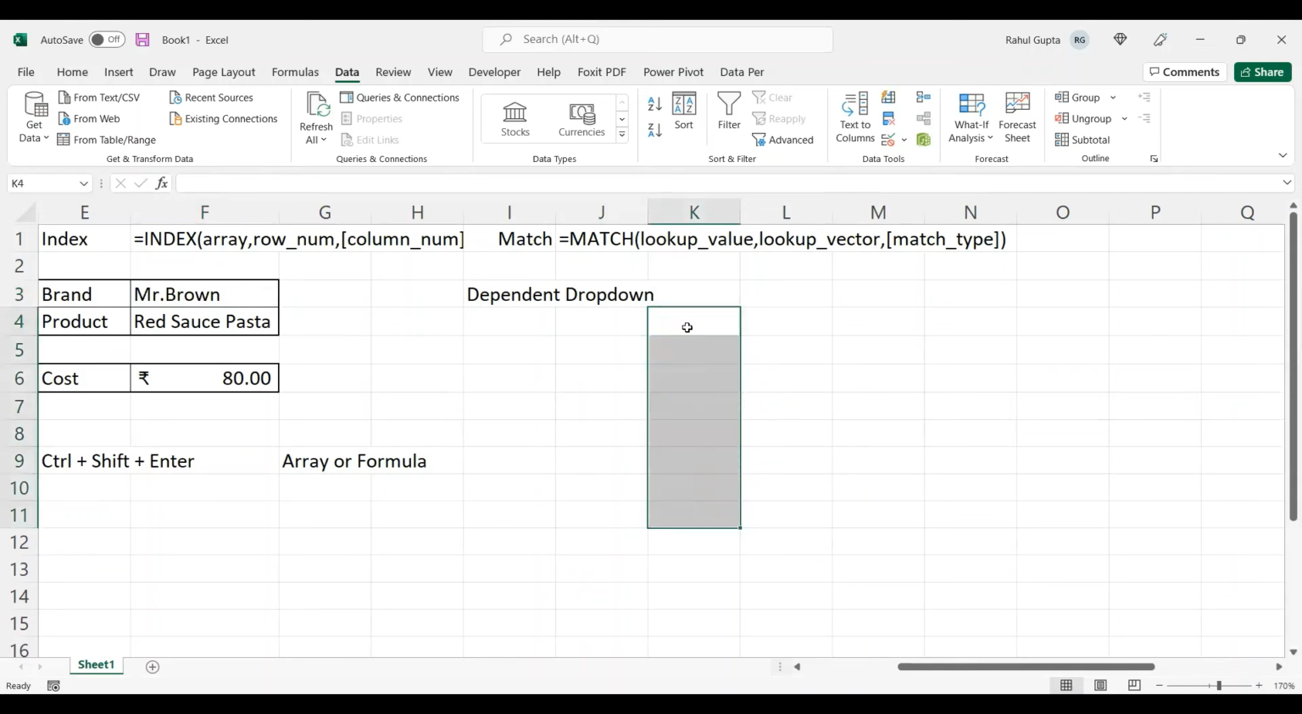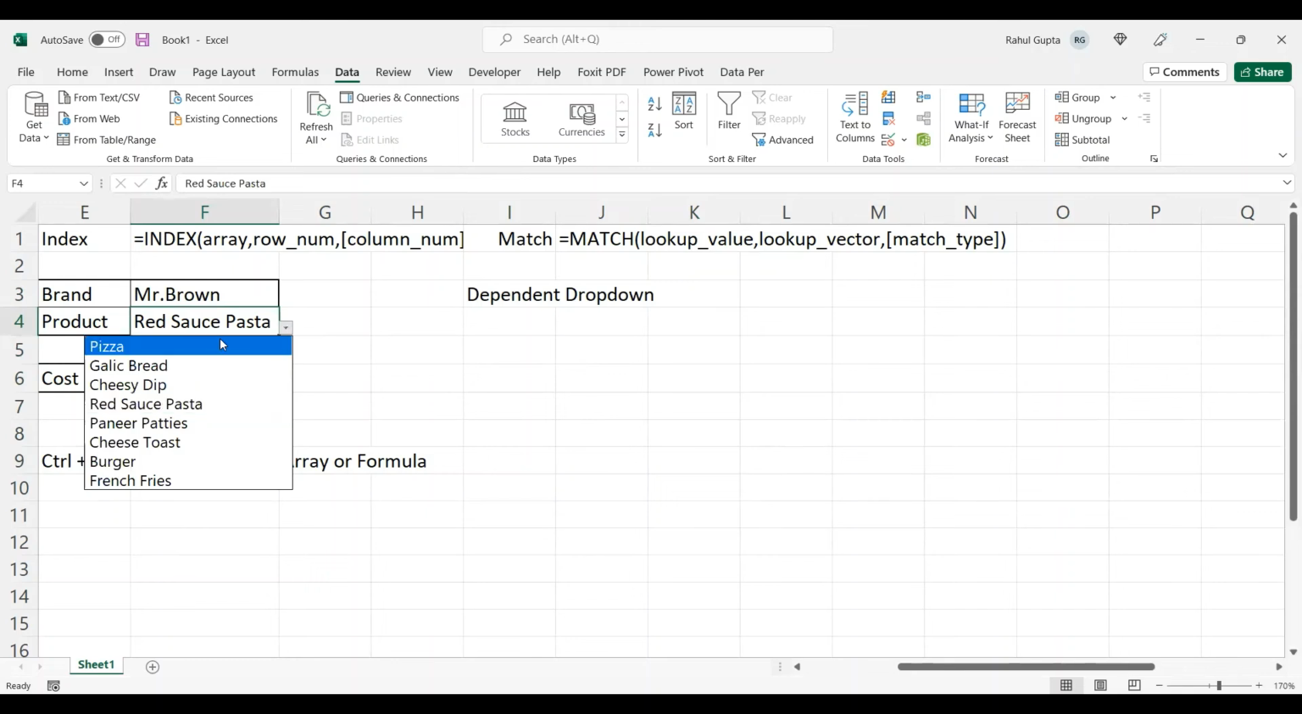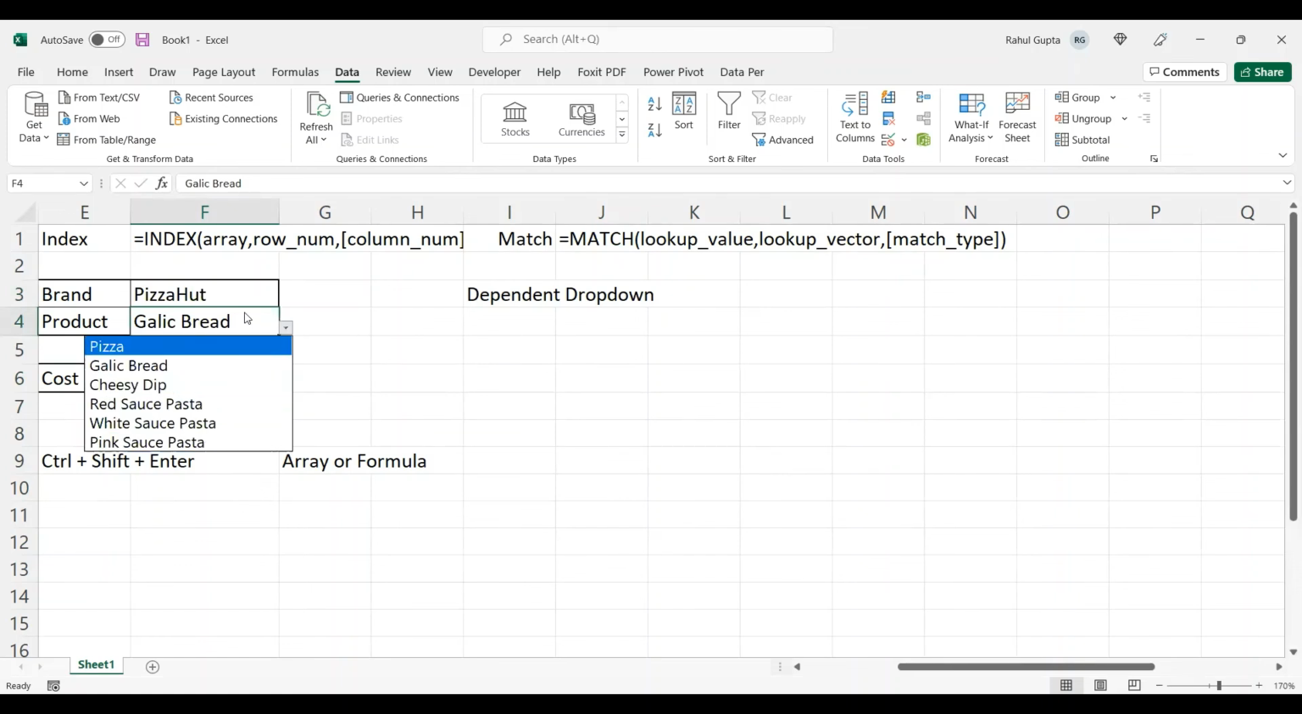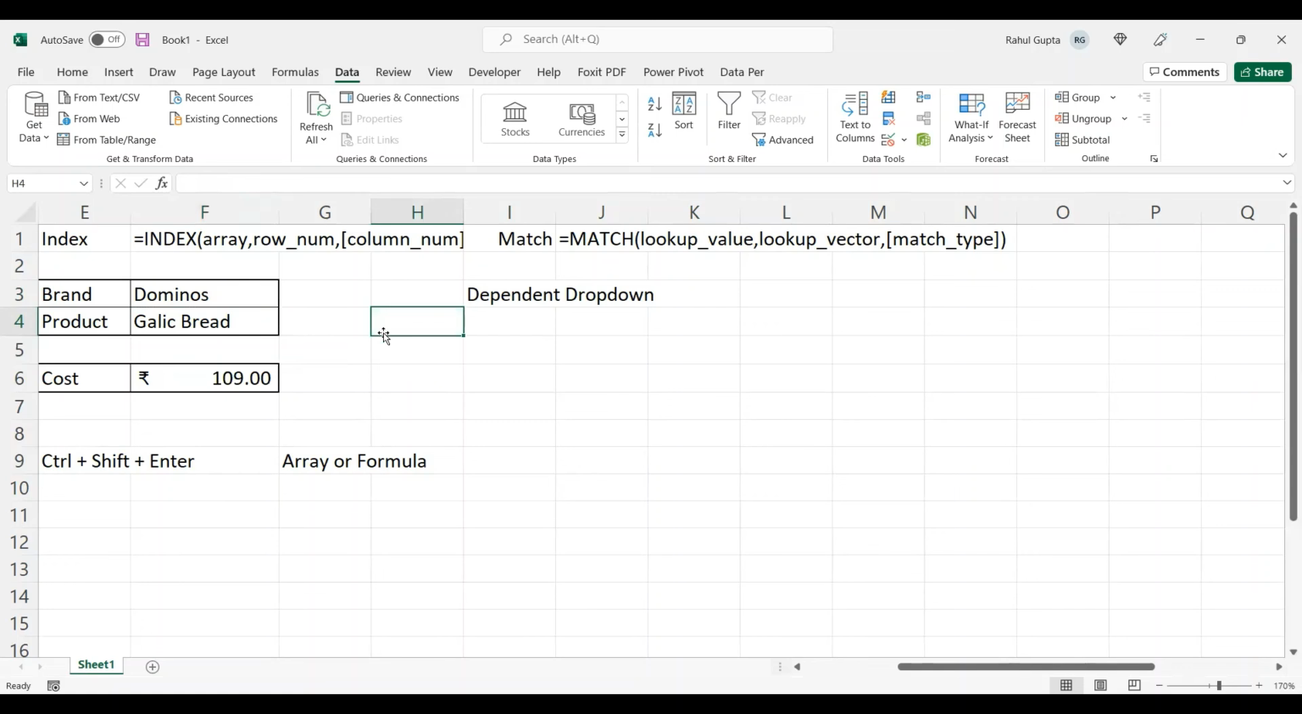And I use that INDIRECT function in my dropdown as a formula. So now if I check Mr. Brown over here, and if I select this dropdown, you will see only Mr. Brown products there. You can of course have any of the products and you can get the cost. If I select from here Pizza Hut, you will see only Pizza Hut products. If I select Domino's, you will see only Domino's over there. So that is how we can create a dependent dropdown.